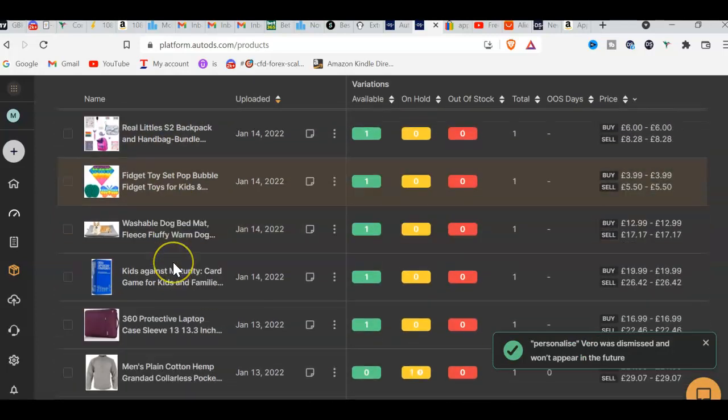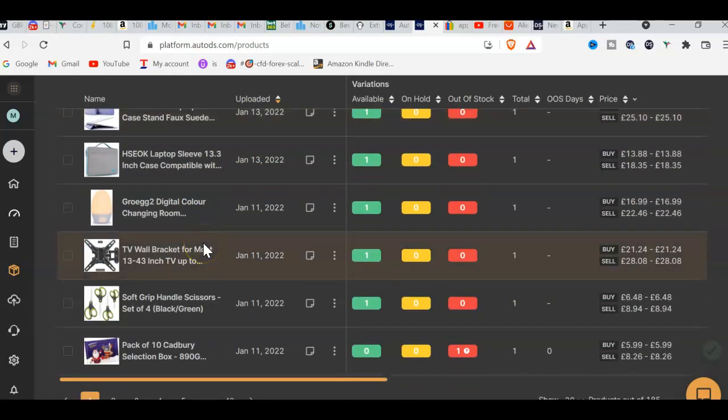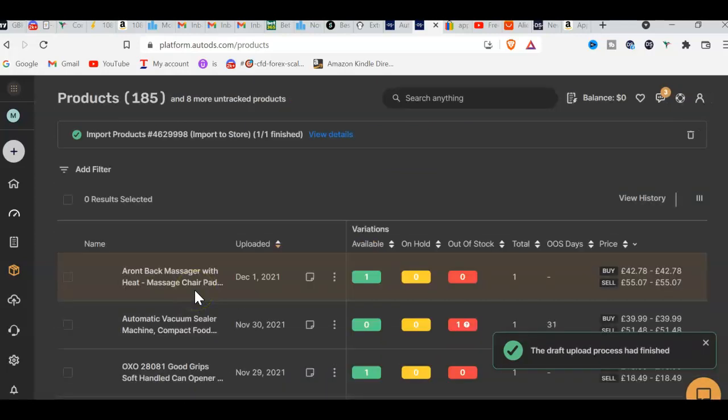So, for example, some of these are quite new. I've actually just updated them. Okay, let's go to one of the older products on my store.